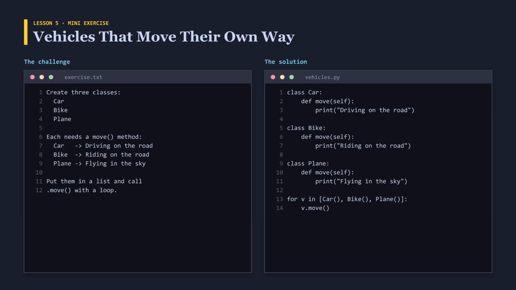Your turn. Create car, bike, and plane classes, each with a move method that behaves differently, driving, riding, or flying. Then put them in a list and call move in a loop. Try it before revealing the solution. The solution shows the now familiar pattern. Shared method name, different implementations, one loop treating them uniformly. If this feels routine now, polymorphism has clicked.